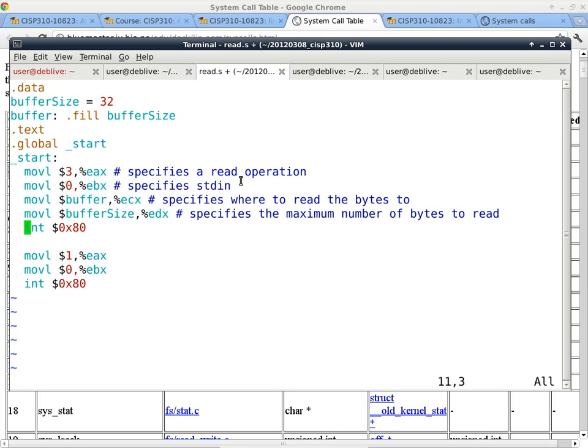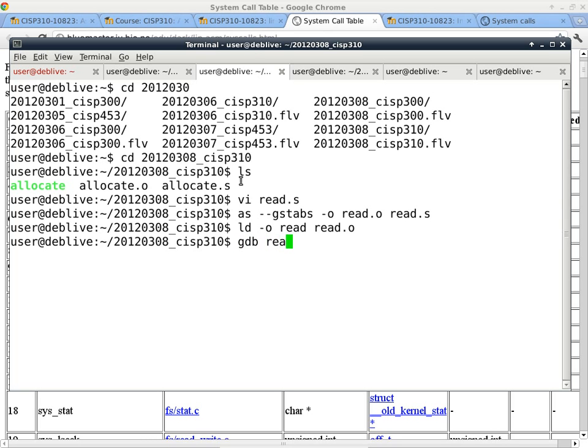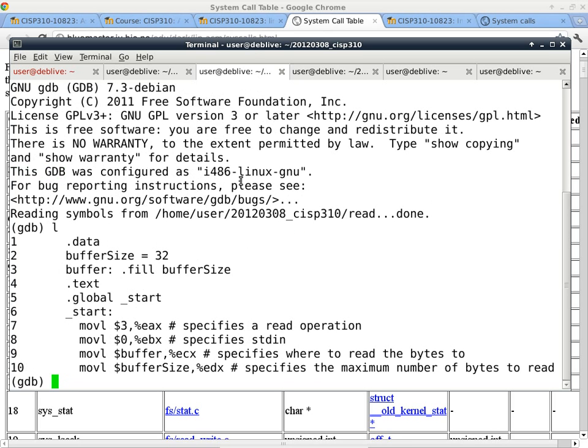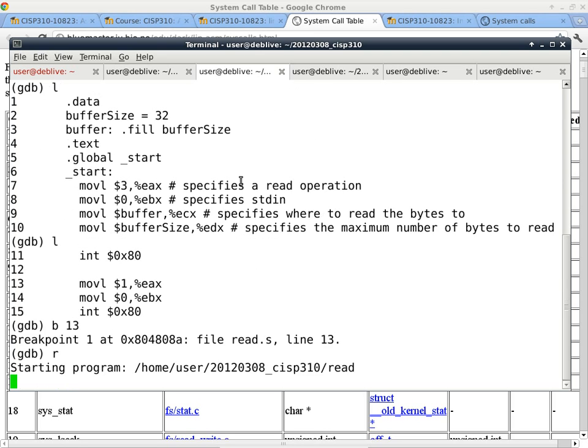Okay. So we'll go ahead and assemble this program and run it and see whether it works the way it is supposed to. So we'll go ahead and GDB the program. You can actually run the program by itself, but it doesn't really give you any output, so it's not really that much fun. So let's put a breakpoint on line 13, after the interrupt call, and we'll just go ahead and run the program.